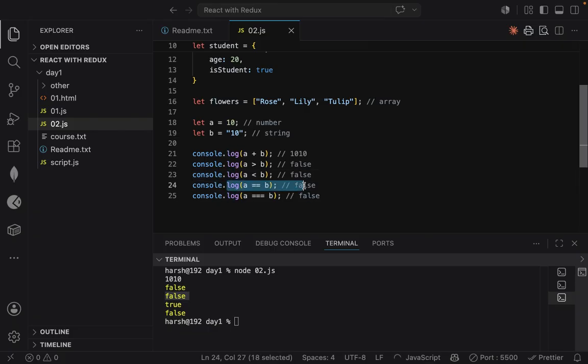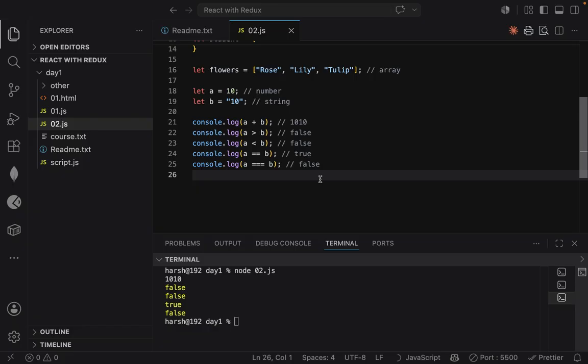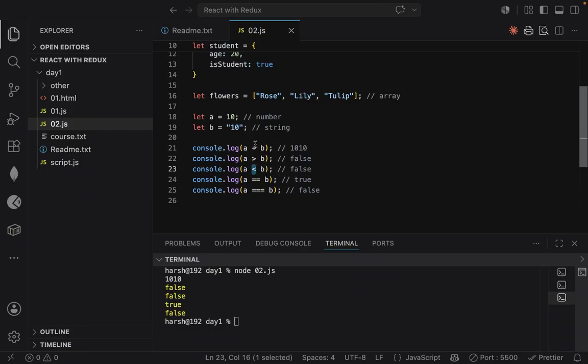Is it the same? So when I'm saying double equal to, I'm getting true. It means I'm getting true because it is not checking the data type. It is just checking the value, 10 and 10 are the same. But in case of triple equal to, it checks the data type also. Because both are not the same, one is a number, the other is a string, so we are getting false. Now all this: plus, greater than, less than, double equal to, triple equal to, these are all called operators.